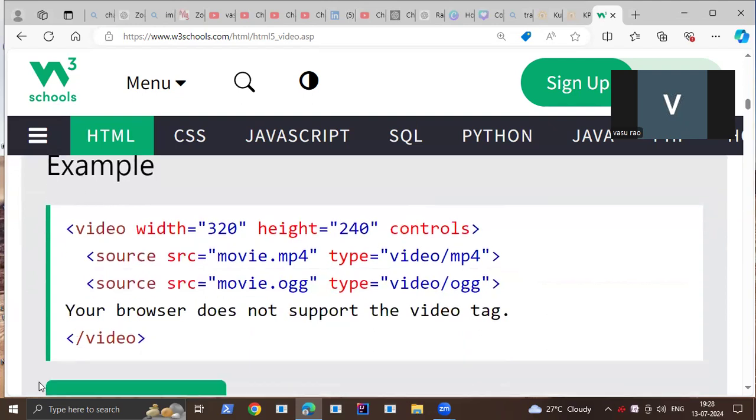Video element started with the start tag video, and here it ended with the end tag. I told you that many times. This is the video element started with the start tag, and the video element ended with the end tag. This is the difference: use a forward slash in front of video in the end tag.